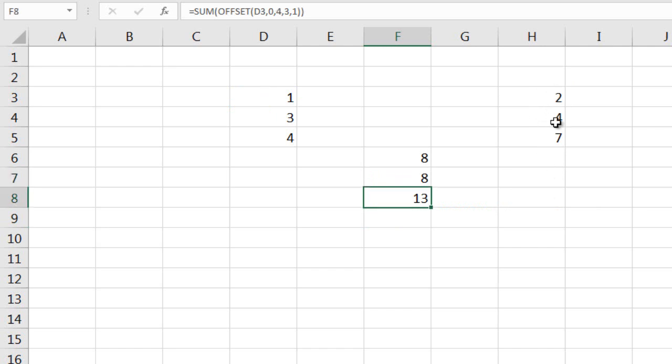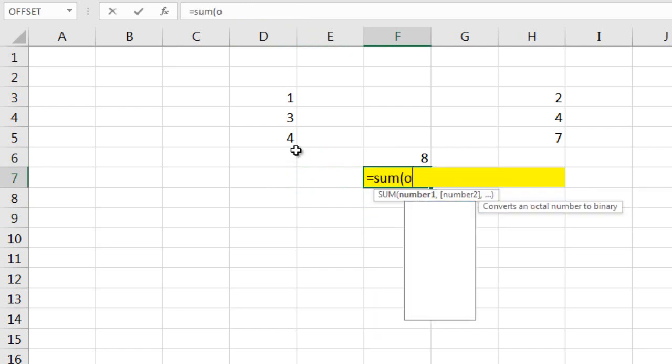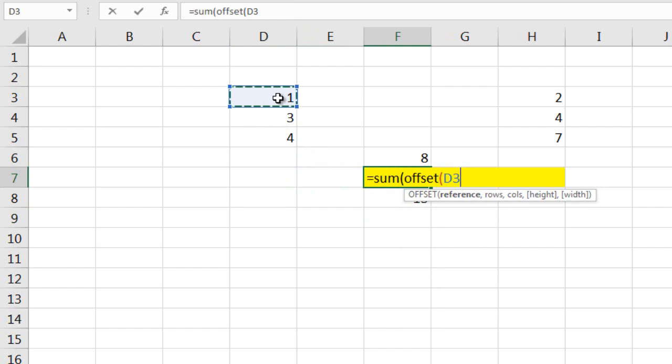Okay, so that's an introduction to the offset function. But what if I want to add a number? See, if I add a number to my data set, this isn't changing. I want that sum function to capture that too, but it's not doing it. Here's how we can change this. Again, I'm going to go sum, offset, start right there. I don't want you to move down, and I don't want you to move to the right.